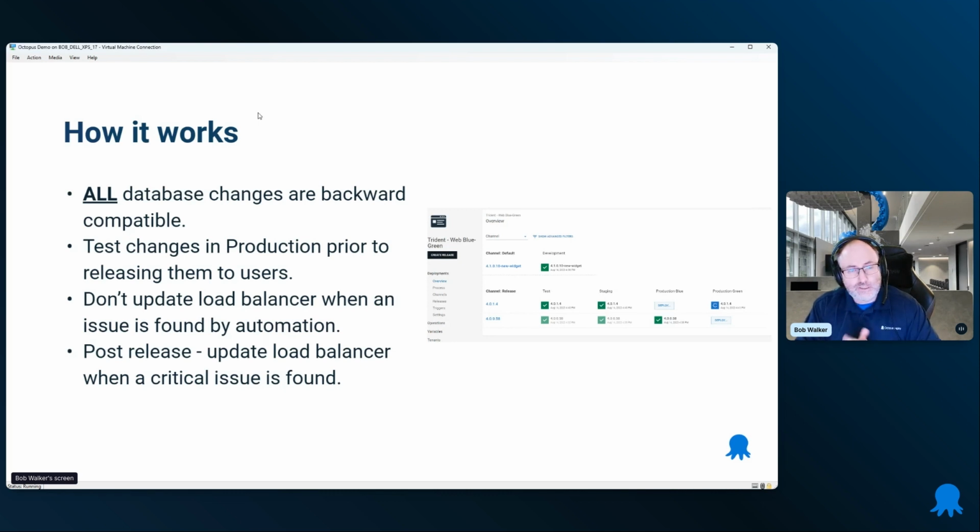Just like before, how this would work is all database changes are backwards compatible. And the big difference here is we're testing changes in production prior to releasing them to users. If any sort of issue is found, we don't update that load balancer. And imagine that we did do a release and we release the functionality to the users. If something bad happens, we update the load balancer to point back to the previous version if that critical issue occurs.